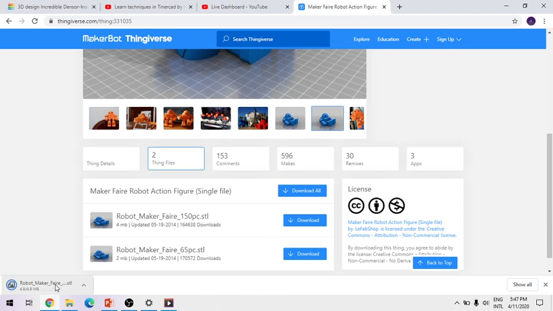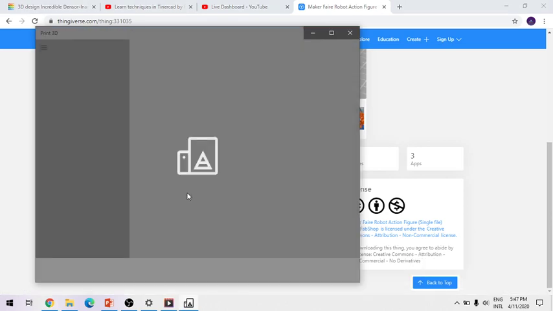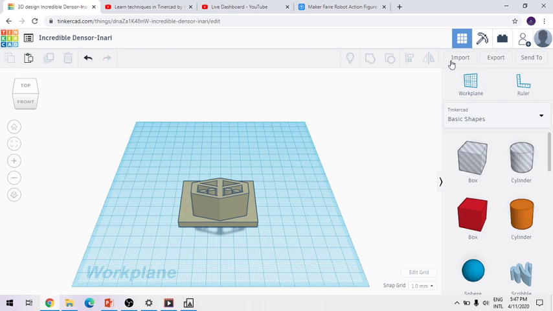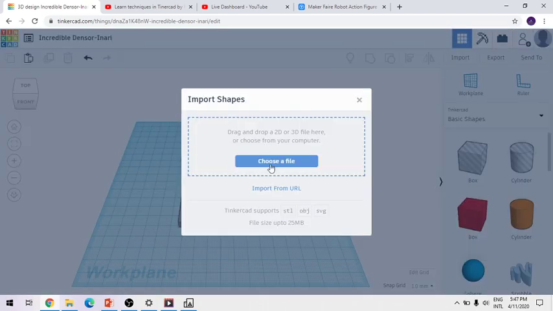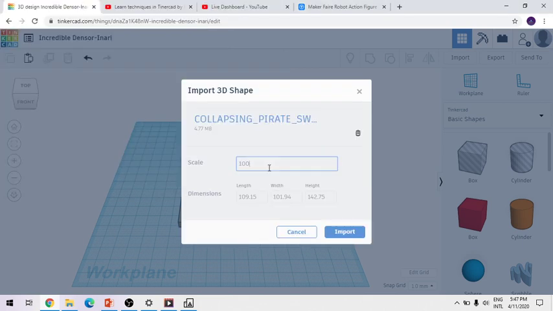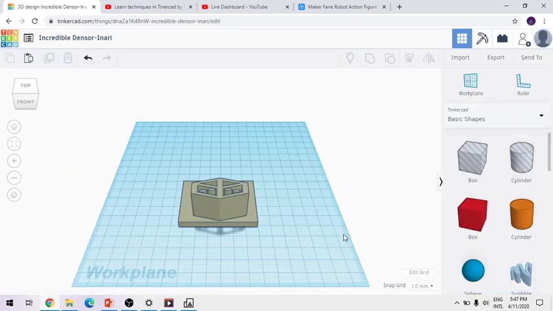So see, there is extension STL. So this is the STL file. So such file I have downloaded now. So I will directly import that file. Choose a file. So this is for example, this one I'm importing. So scale is 100. Let's say this is 50, and I will import this.